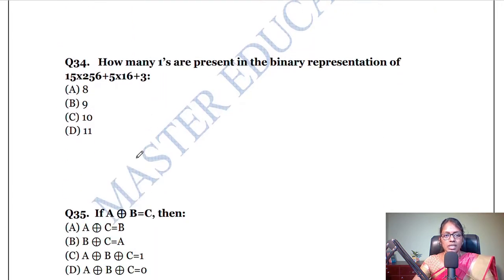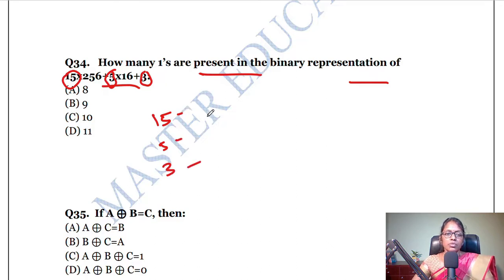The next one is how many ones are present in the binary representation. So whatever expression they have given, you can remove the 2 to the power and then see. So 15 and 5 and 3. Take only these odd numbers, not 2 to the power. Okay, 256 is a 2 to the power, and 16 is also 2 to the power. So 15, 5, 3. So find out the number of ones in this.